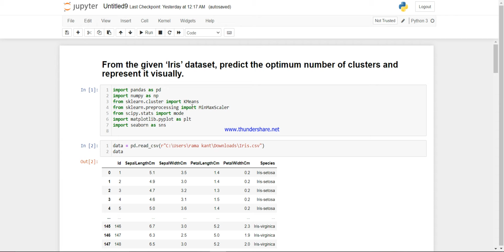I have used KMeans, so import KMeans from sklearn.cluster, and from sklearn preprocessing import MinMaxScaler. This is basically used for good visualization if there are some outliers in our data. Matplotlib is for plotting a graph, and seaborn is also for plotting graphs.